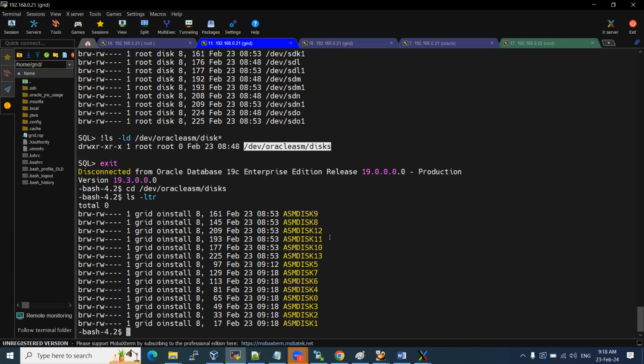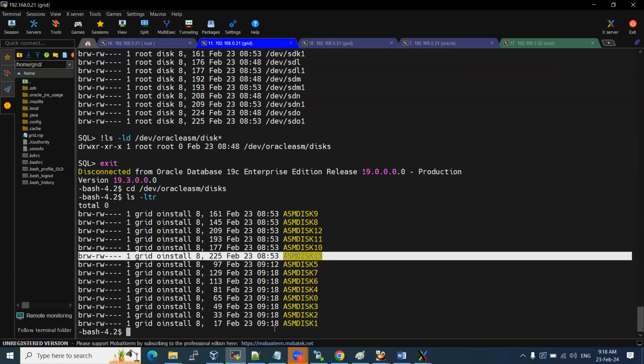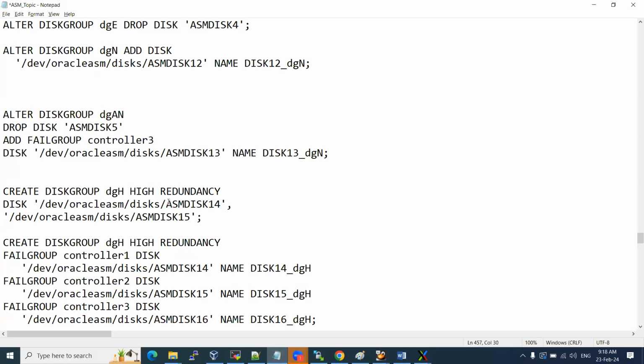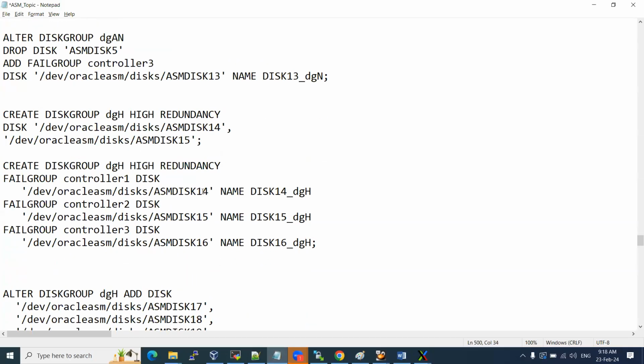Okay, this location. So I want to go ahead and give 11, 12, 13 for my high redundancy. Why high redundancy? 11, 12, 13. You can give the name, otherwise it will be given internally. You need not mention controllers or other things, failover groups; that is optional. If you want to give it, you can. Otherwise, just use this command: create diskgroup name, high redundancy, and the disks.